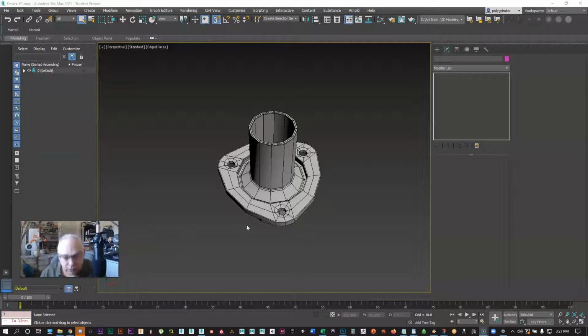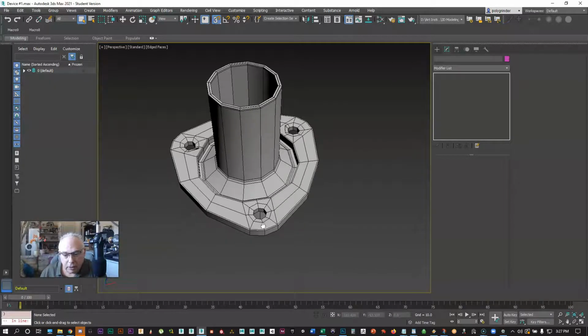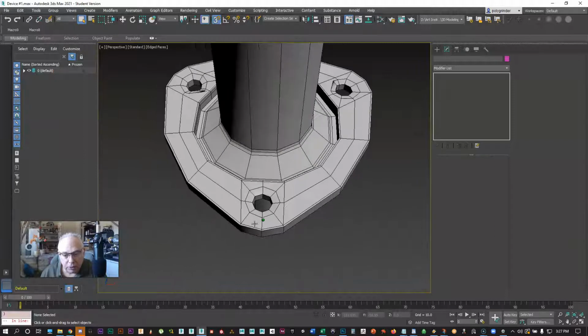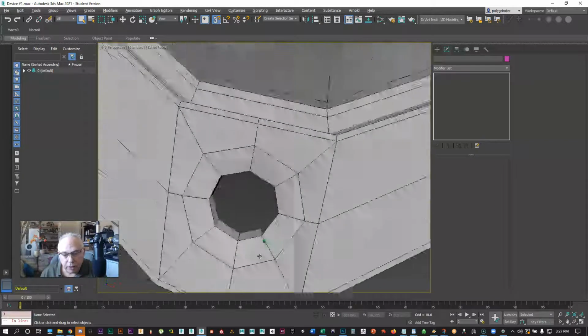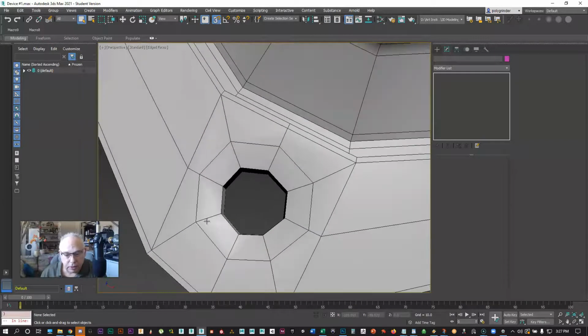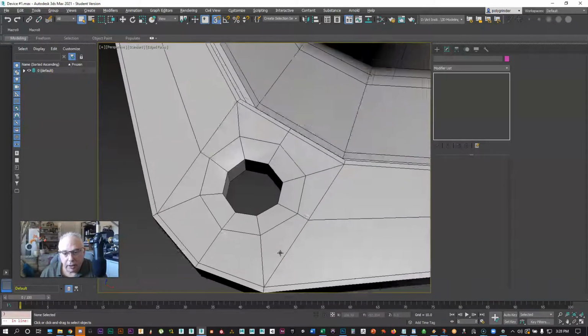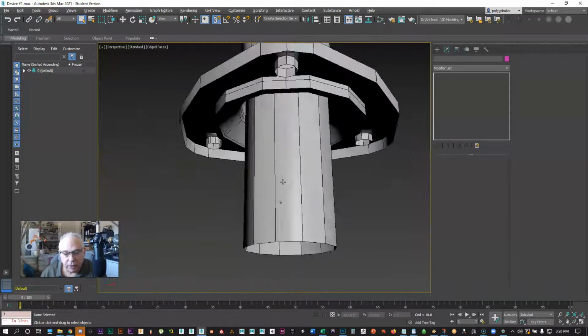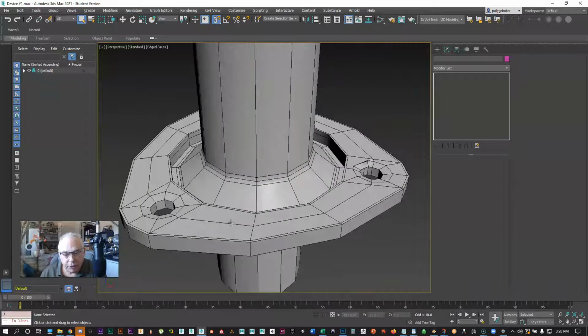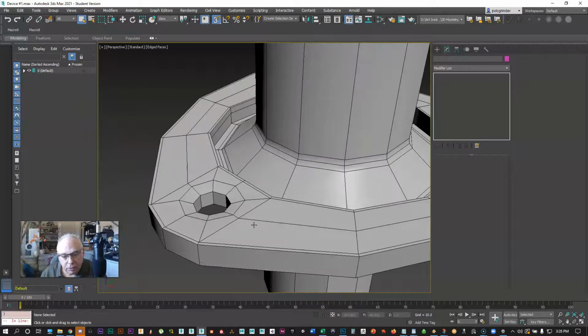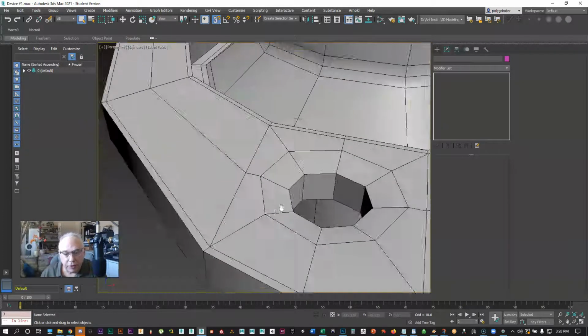Okay, one of the things that I see students stumble with sometimes is when they're making this widget, they're not getting this completely round, but they've already kind of finished their piece here. So let me show you a way to fix that.